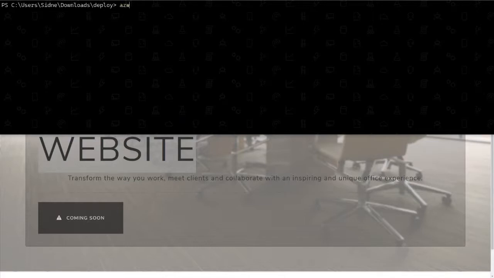So az is the command, webapp is the noun for us to create a web app. And if we wanted to create a deployment to a web app, it was az webapp deployment. If we want to create a deployment slot, it's az webapp deployment slot. And then now we can define the verb. So create. We have a resource group called MSUSDev. What's the name of our web app?